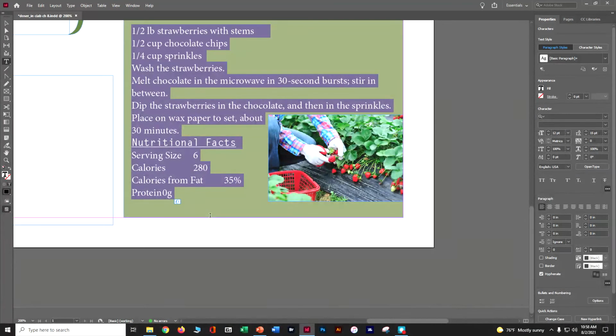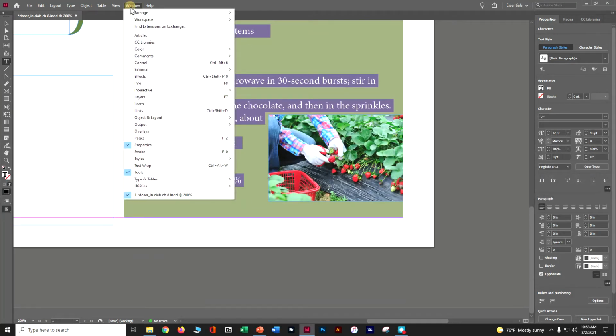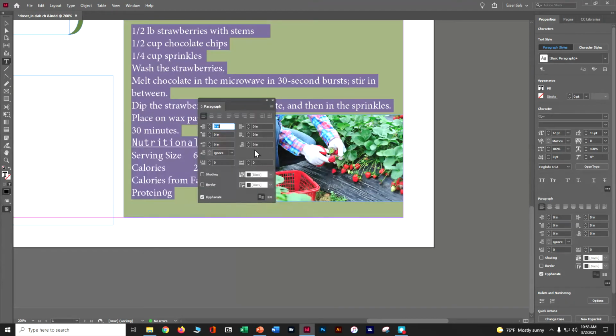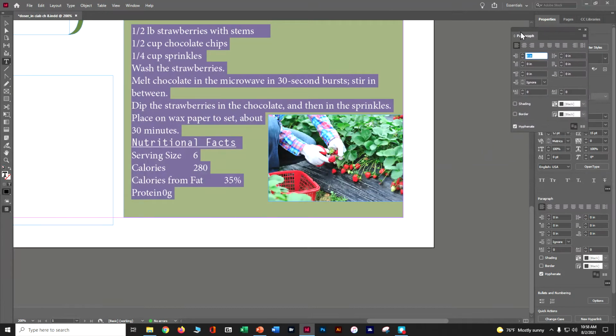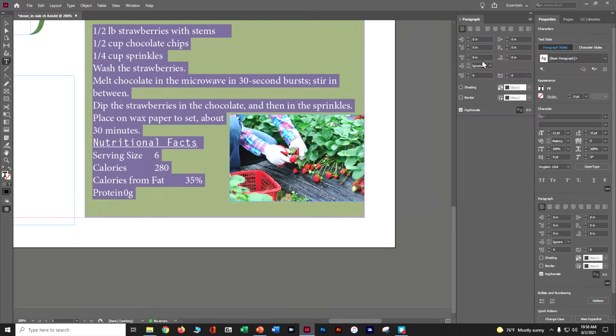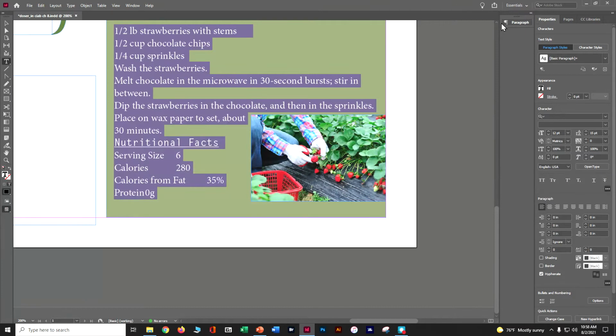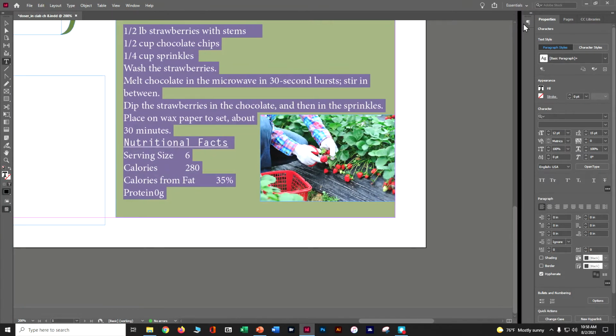And the first thing we're going to do is go into our paragraph panel. So let's go ahead and go to Window, open up Type and Tables, and open up Paragraph. I'm going to go ahead and dock that over here on the side so I can get to it again later. That way when I undock it, it'll just make it small. We can even change that so it's just a little baby one.